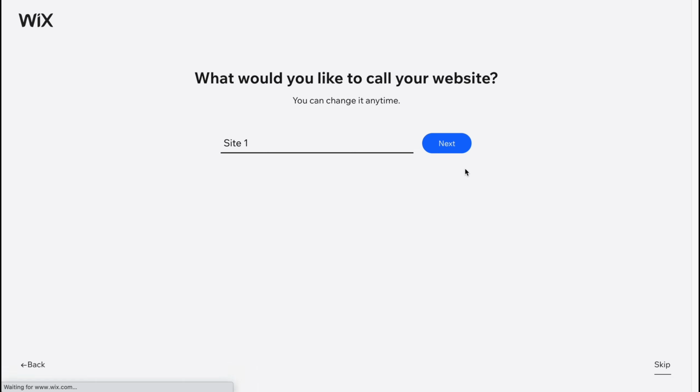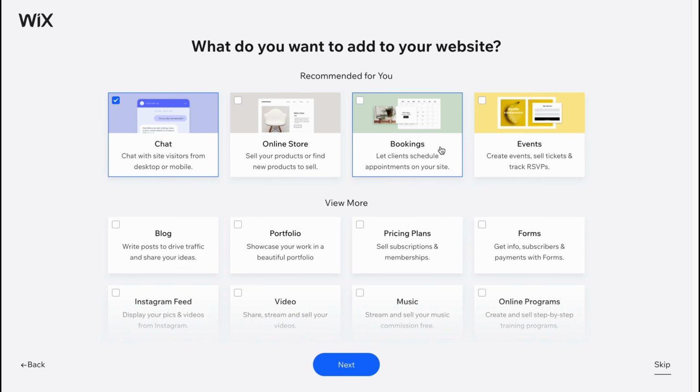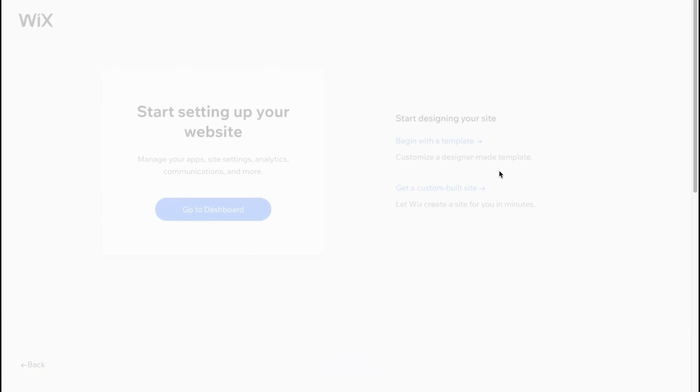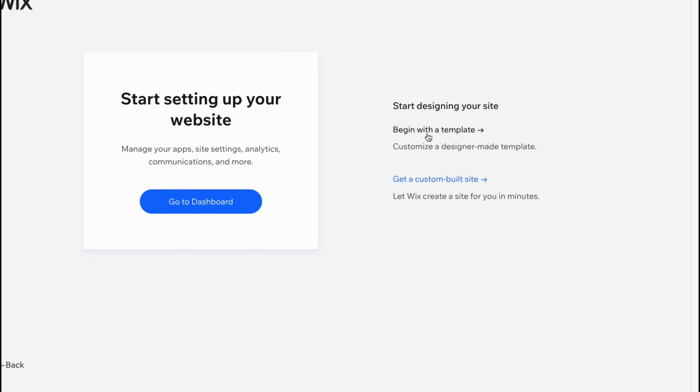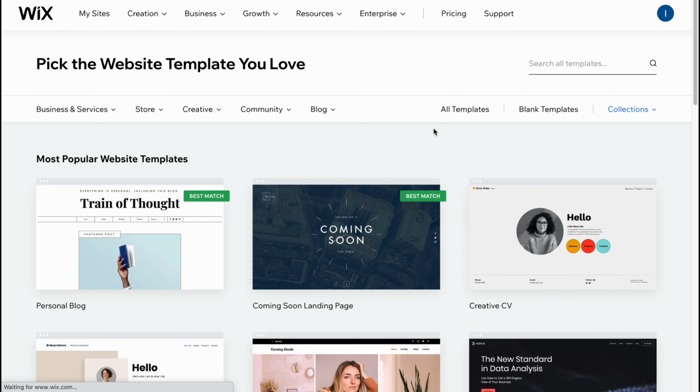So let's click on next. And also, what would you like to add to your website? We can simply add different sections, but in my case, I'm going to add them while editing the website. So I will just click on skip in the right bottom corner. And we'll come to this page where we can easily start setting up our website. We can go to dashboard, but I suggest you click on begin with a template, so we can easily choose a template we are going to use. Of course, we can create the website from scratch.